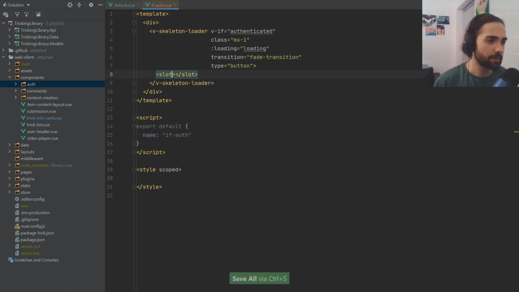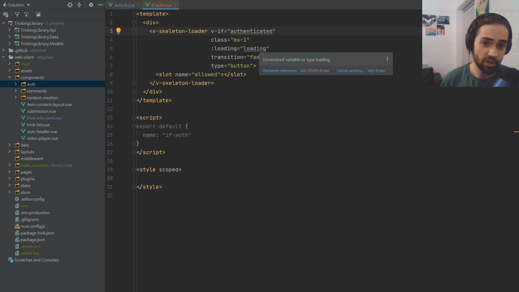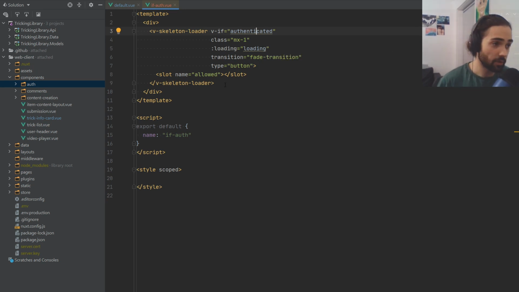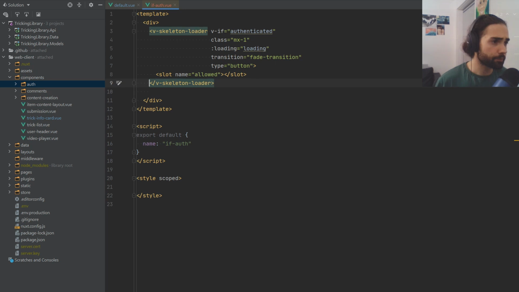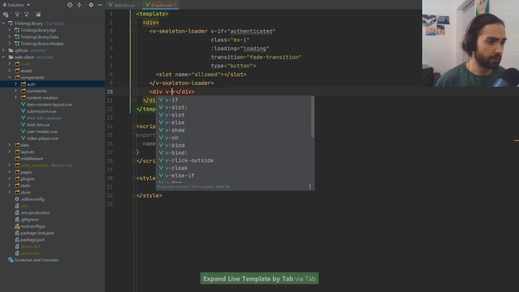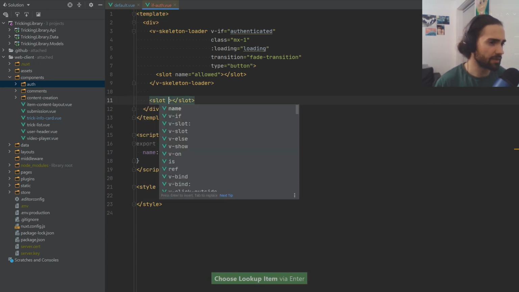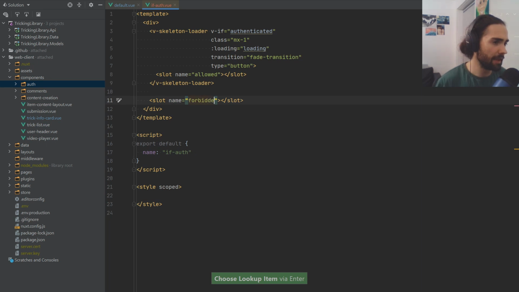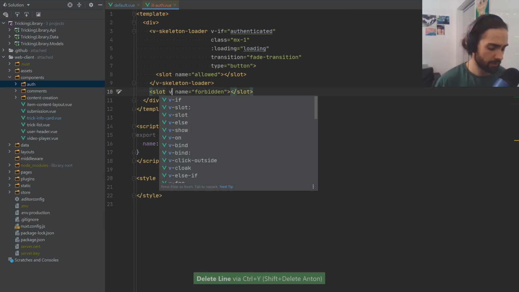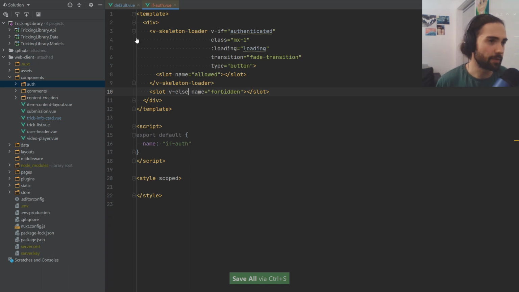The reason it becomes a slot is this is what's going to be displayed if we are allowed, because when we have finished loading and authentication, if we are authenticated, that's what's going to be displayed. If we're not authenticated, we're going to be displaying a different thing. So on the div here, v-else, or even I think this could be a slot in itself. So let's make this a slot named forbidden. And just put a v-else here and we'll see what happens now.